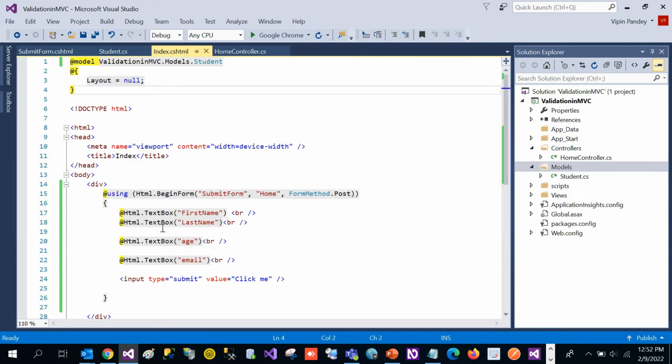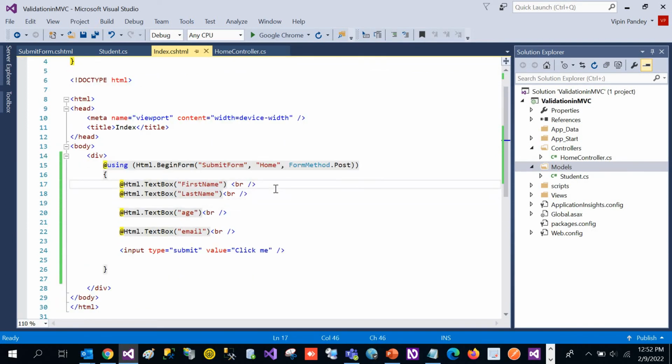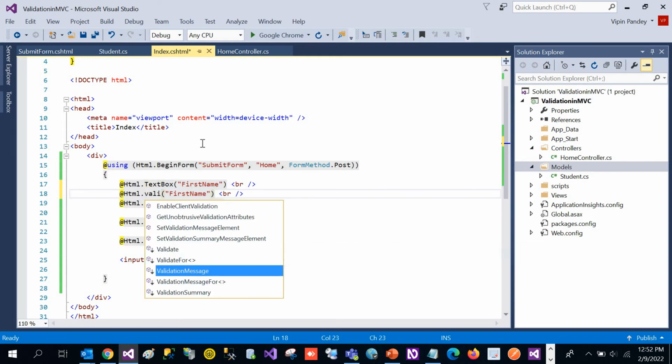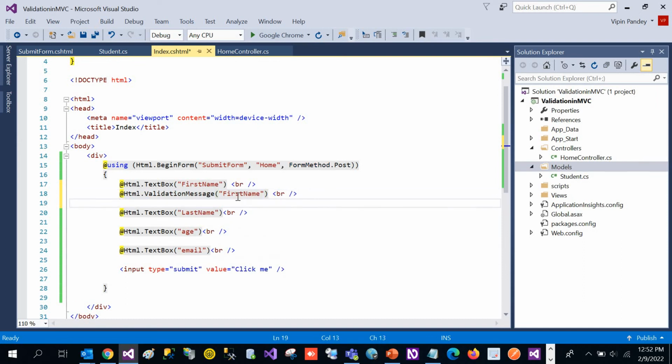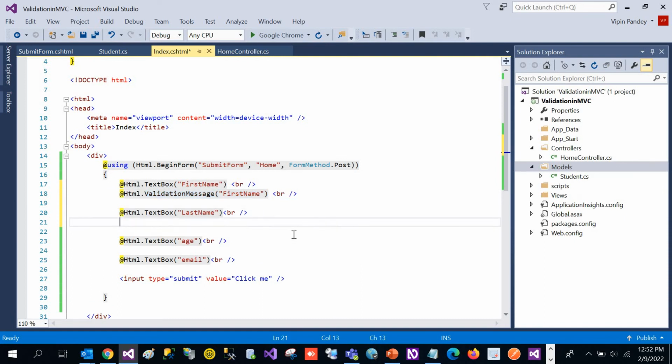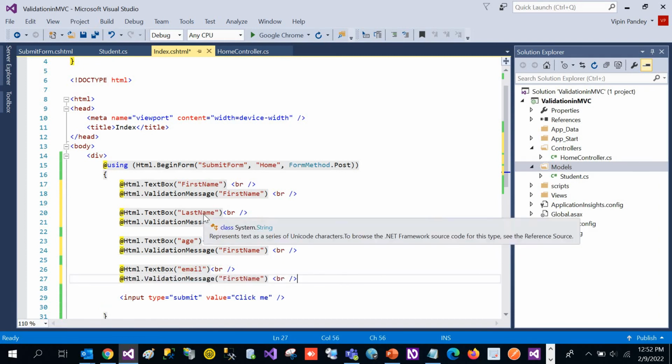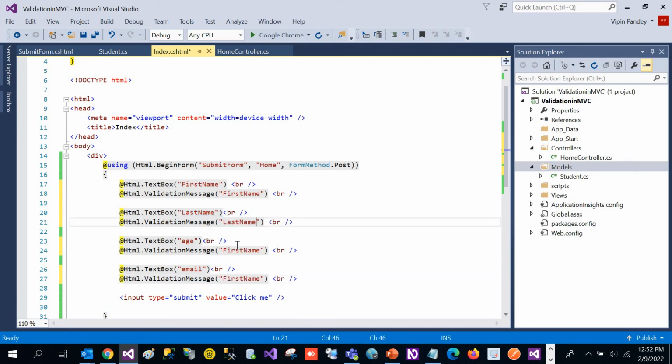Now in our index view, that is our design, we have a validation message property that we can apply to each control. That is called the validation message. We can see it over here, and we want to apply it for first name. Similarly, we can apply it for all the controls. Then age, then email. We need to replace this because we are going to apply it for this last name. This we are going to apply for age, and this we are going to apply for email. That's it.